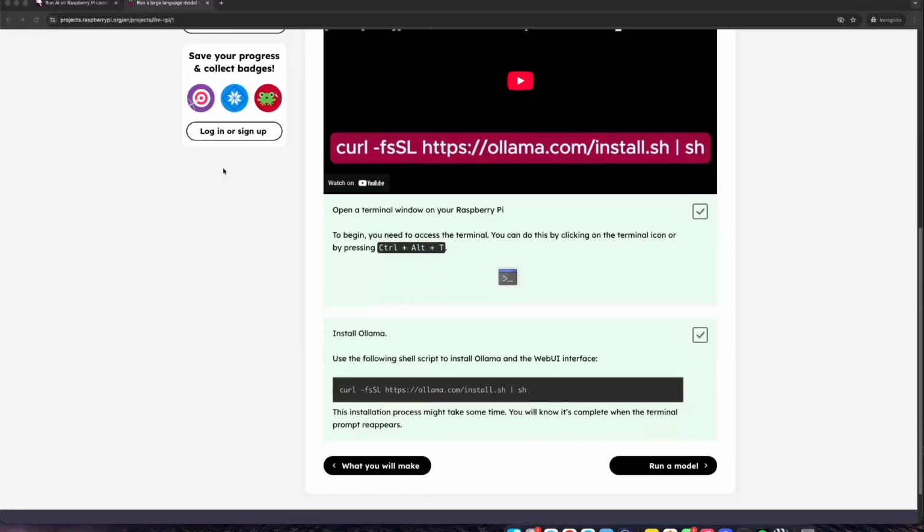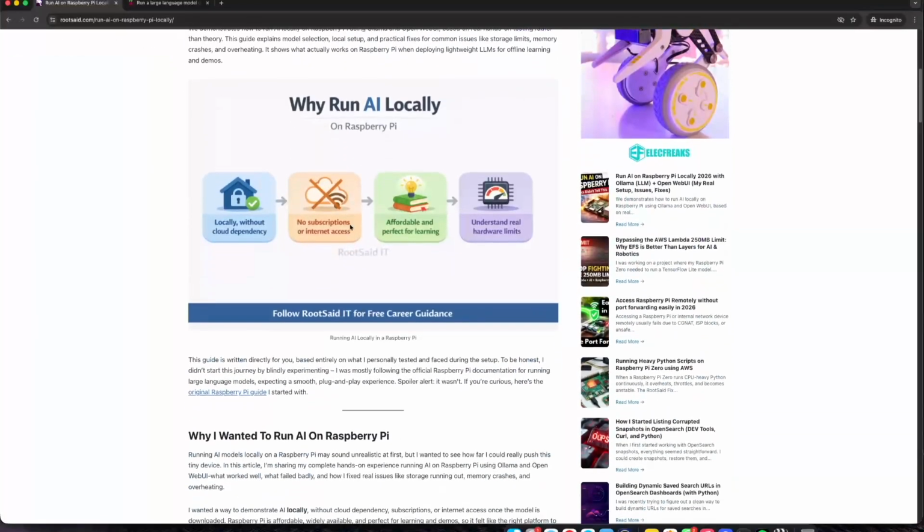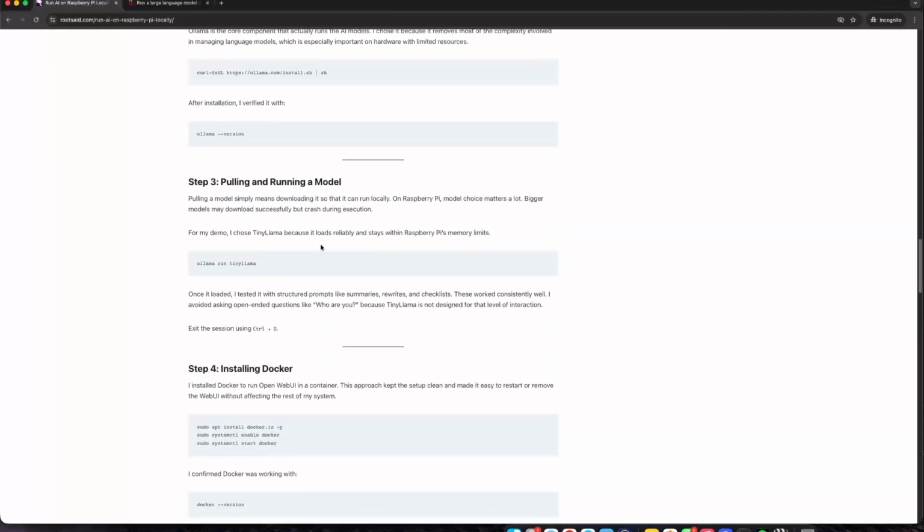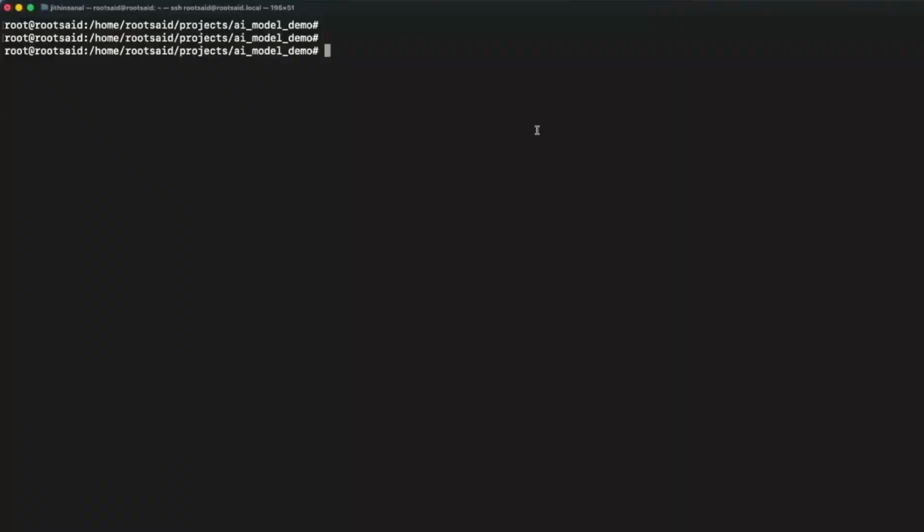Now all the codes and commands that I'll be using here for this demo will be available in the description down below, so you can simply copy and paste it. The first step is to download and install a tool called Ollama. So what exactly is Ollama?